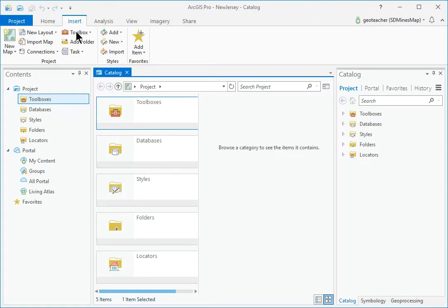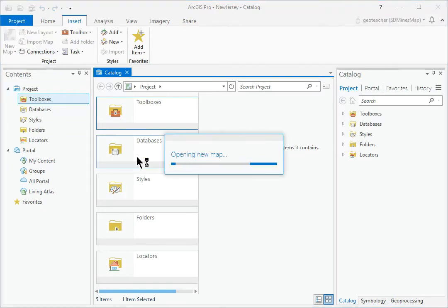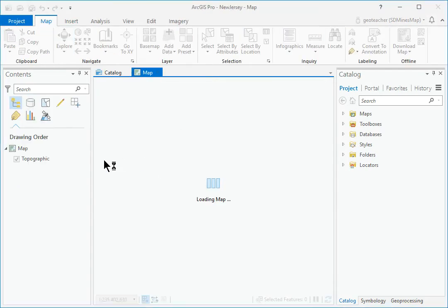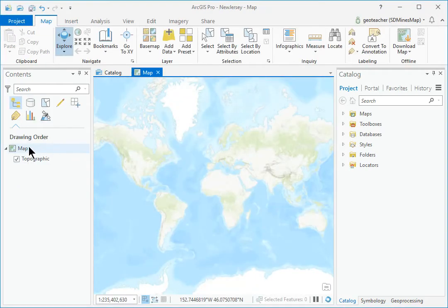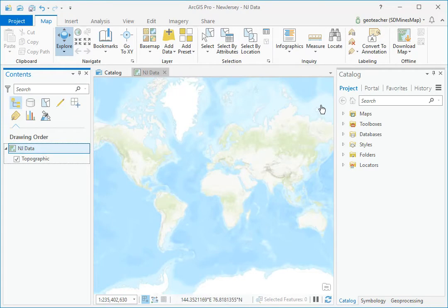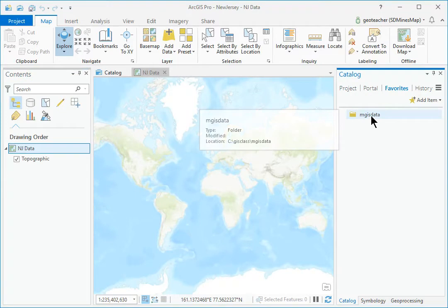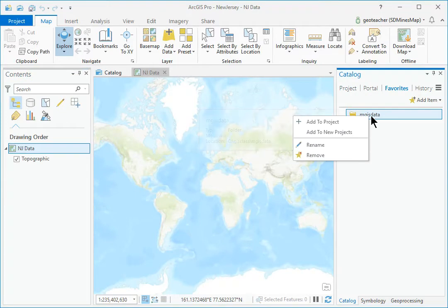Use Insert, Project, New Map to create a new map. Rename the map NJ Data. Use the Catalog Favorites tab to add the MGIS data folder to the project.